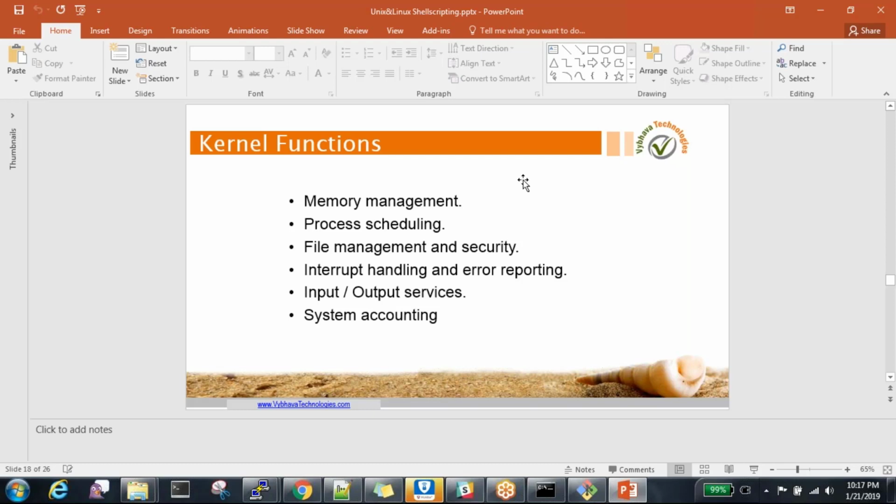Input output services: anything which you give on the keyboard, that is input. Anything you are going to see on the screen terminal, that is output service. It is initiated and controlled completely by your operating system kernel.